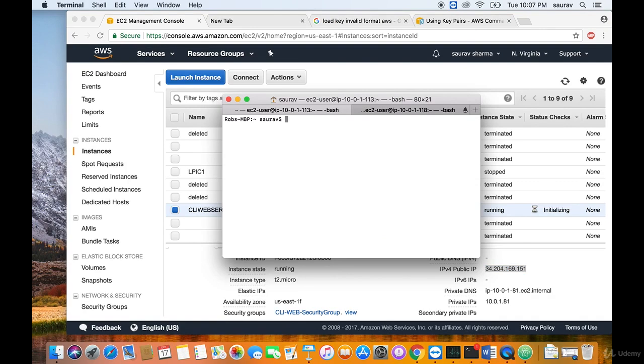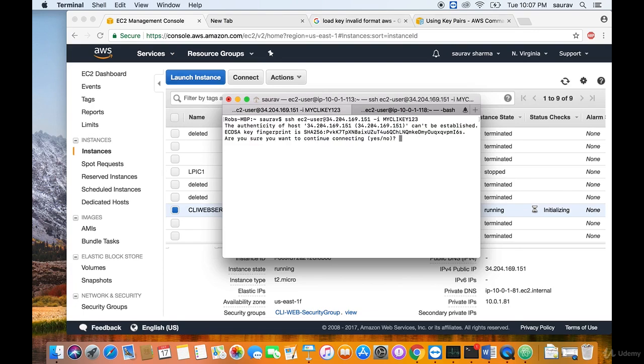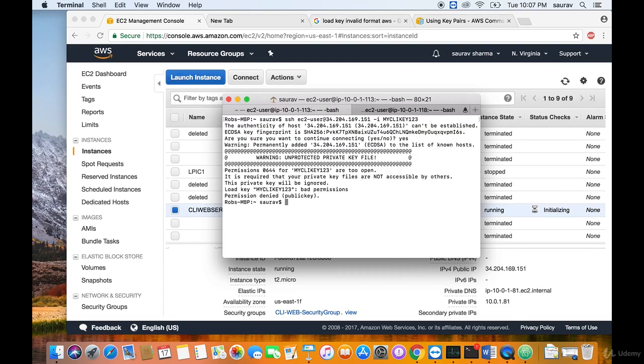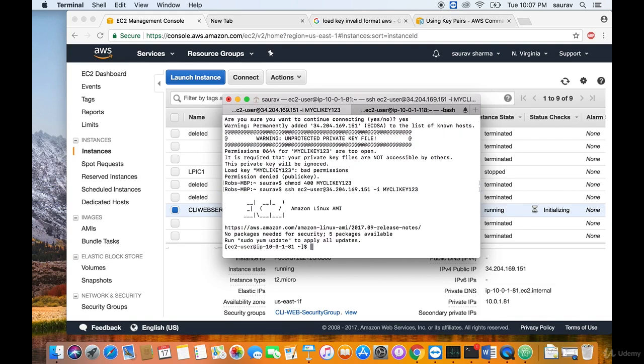Okay, so what we want to do is ssh ec2-user at the IP address, and use my CLI key 123. Okay, so two things. This is not going to work if I press enter. I'm going to do this and I'm going to tell you why. Unprotected private key file. Okay, so quickly we need to chmod 400 my CLI key, enter, and let's try logging in, and we are in.